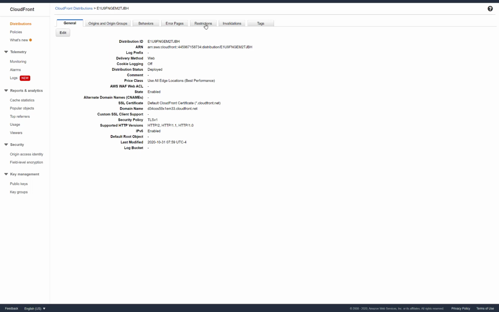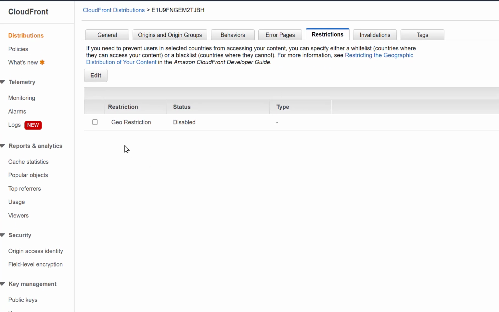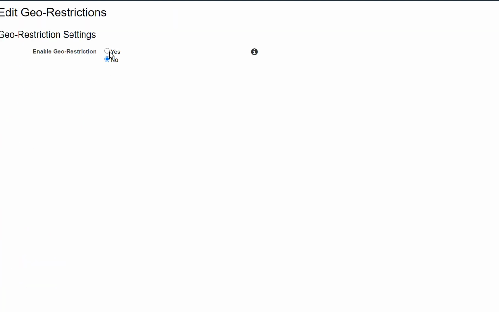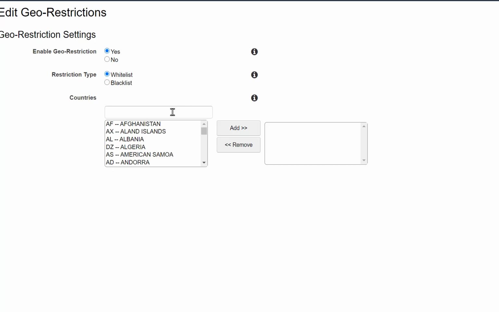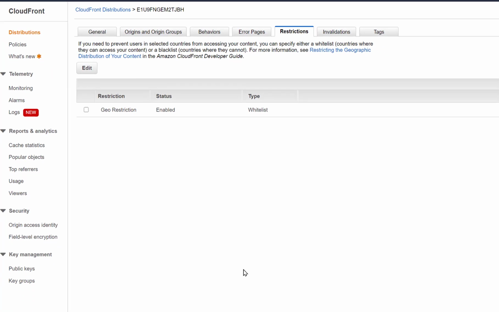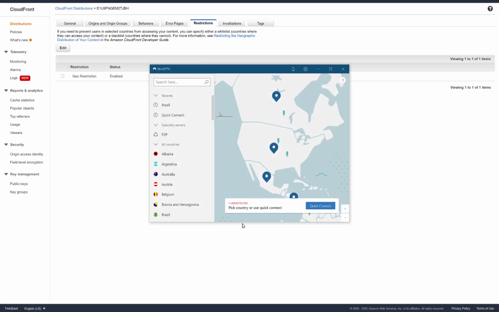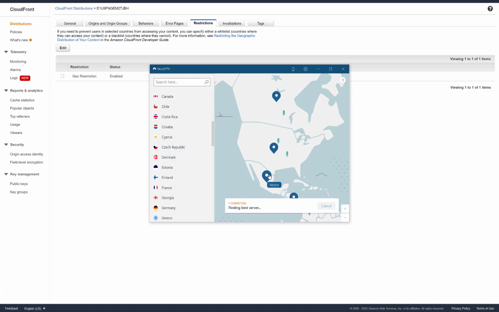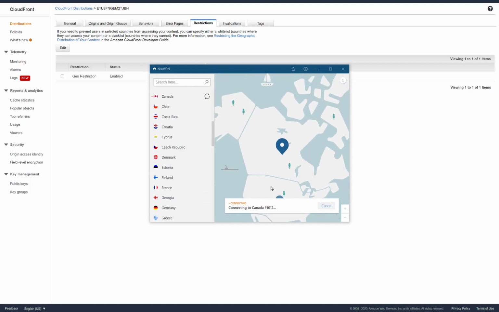We click on our CloudFront distribution and we go to restrictions and geo restriction. And we enable this, and then we select the country that we want to either allow or block. In this example, we'll pick Canada. We add it to our list of restrictions and we enable it. And I will use a VPN in order to demonstrate that if somebody is in Canada, they are not able to access our website now.